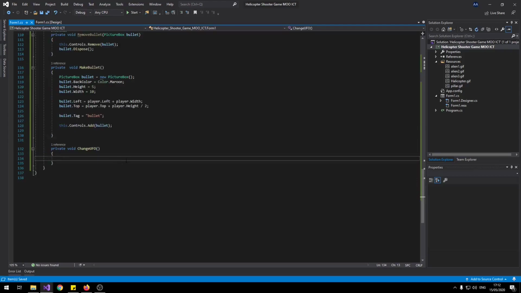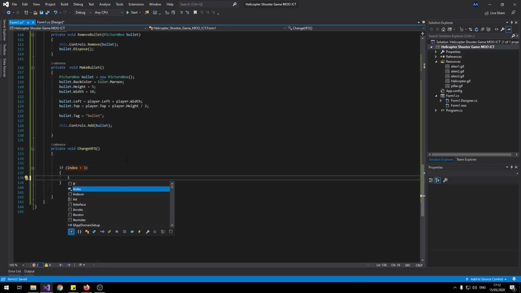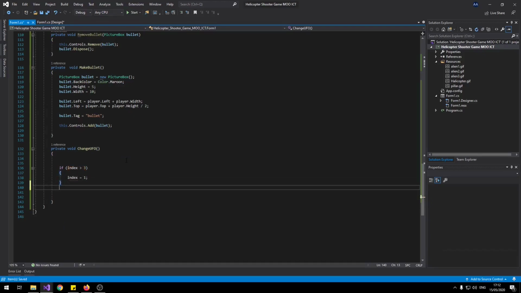Okay, it's time to do the last custom function, which is the change UFO. Inside of here we're going to check first if index is greater than 3, and then index is equal to 1. Index is what's going to sort of control the UFO change. And then else we can say index plus equals 1. So every time this function runs, it's going to add 1 to index, and if index goes above 3, it's going to bring index back to 1 again.